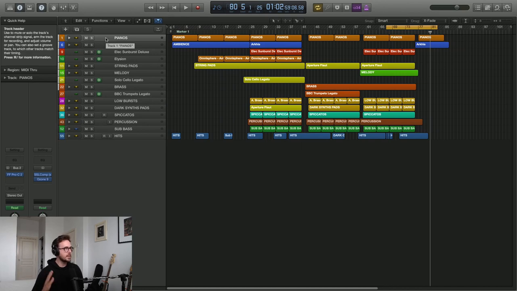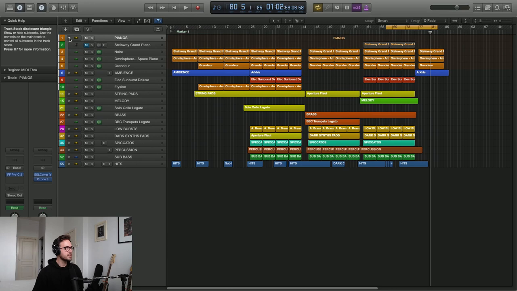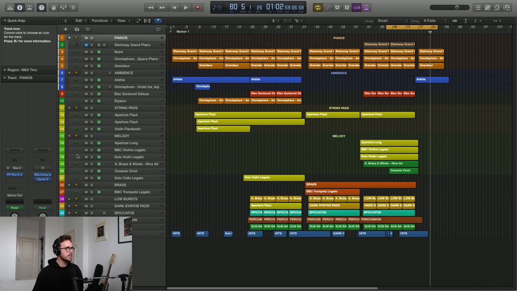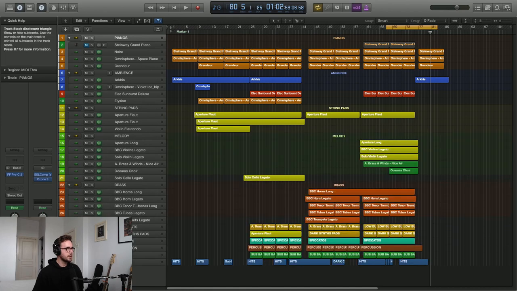Right now, everything is neatly tucked away under these track stacks. If I start unfolding these, you'll see that I have all my favorite go-to instruments and VSTs. And as you can see, there's a lot more than meets the eye. The session is actually pretty big.